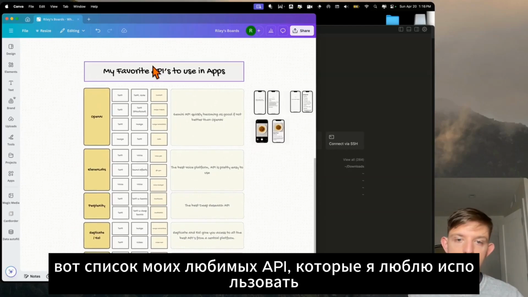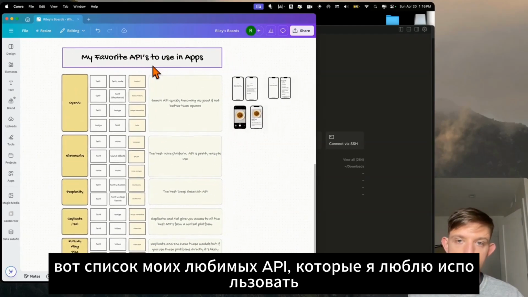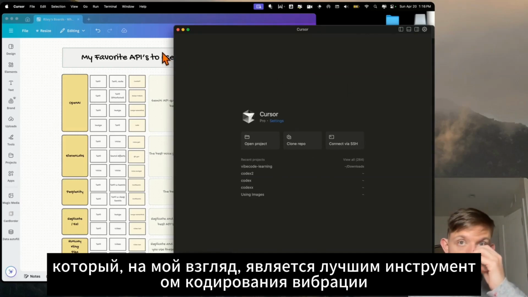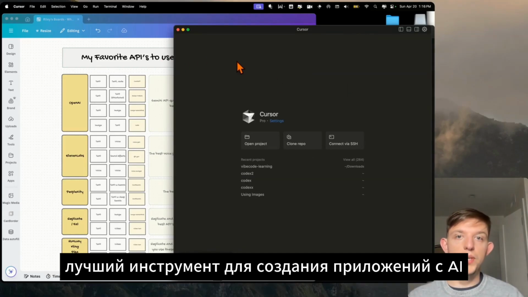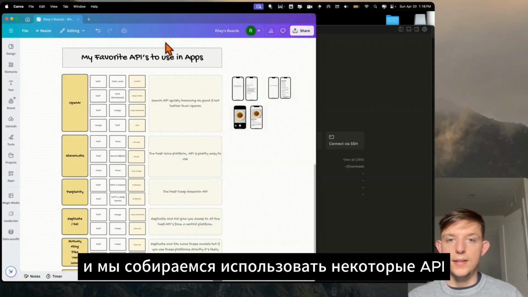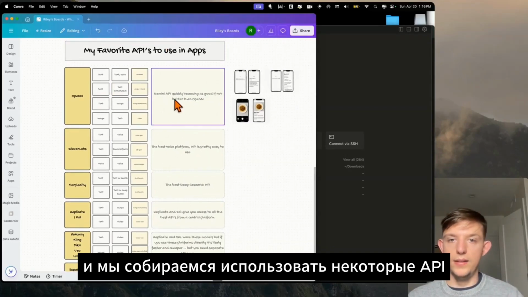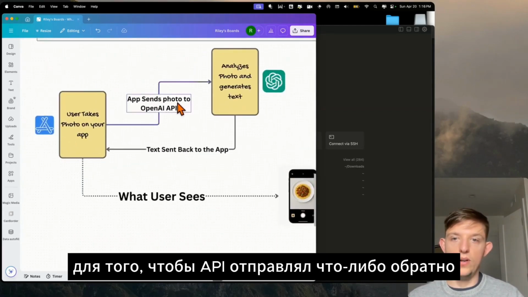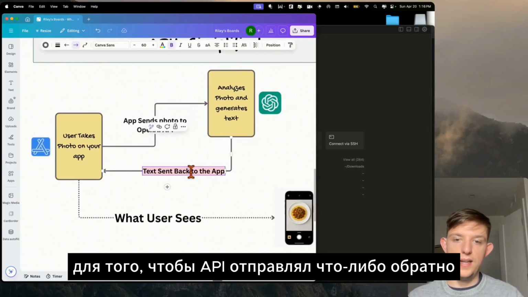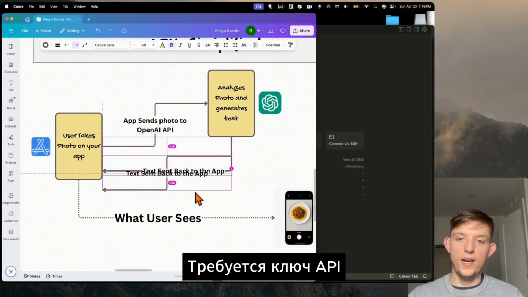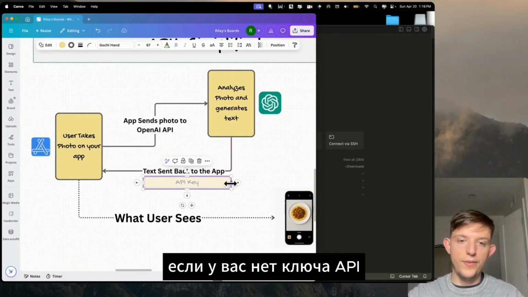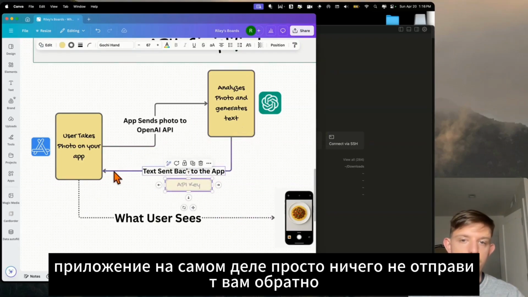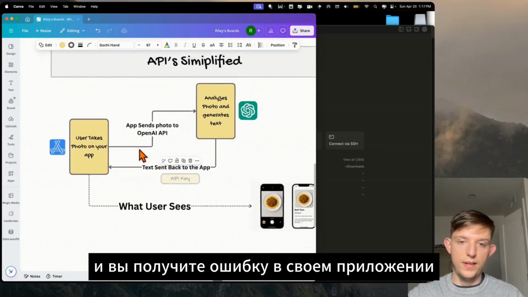Here's a list of my favorite APIs that I like to use, and we are now going to use Cursor, which in my opinion is the best vibe coding tool, the best tool to build apps with AI, and we are going to use some APIs. One thing that you need when you use an API, in order for the API to send anything back, what's required is an API key. If you do not have an API key, the app is actually just going to send nothing back to you, and you're going to get an error on your app.